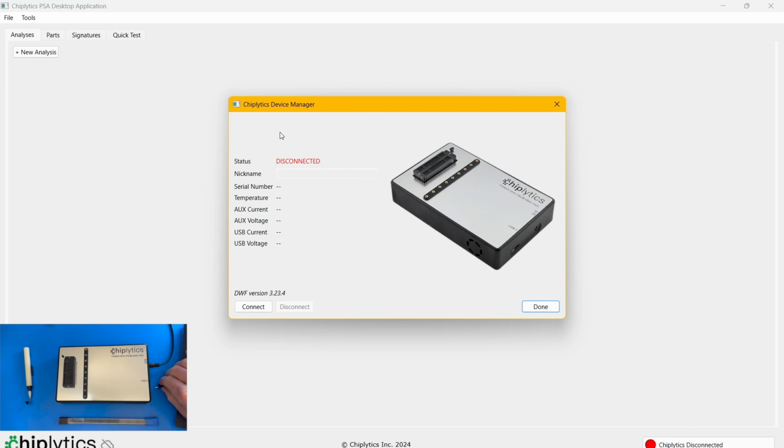Now, by actually putting the USB-C into the Chiplytics PSA device, the device can auto-connect to the computer. If it doesn't wind up auto-connecting, just click the connect button. At that point, the status should change to connected if done properly. The serial number of the device should show up along with the temperature, the current being supplied by the computer, and the auxiliary voltage. At this point, you can click the Done button. You can see that the status has changed to Chiplytics is connected.